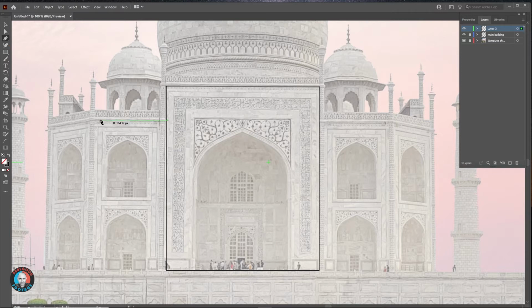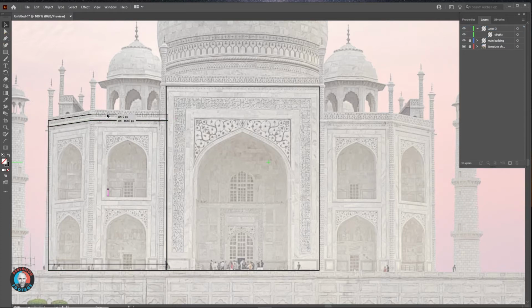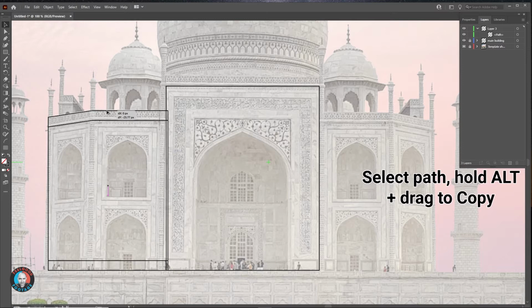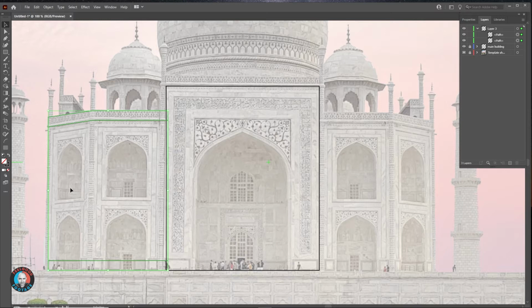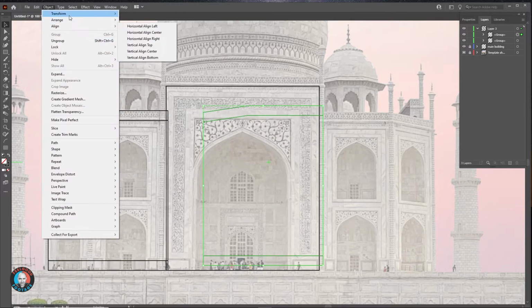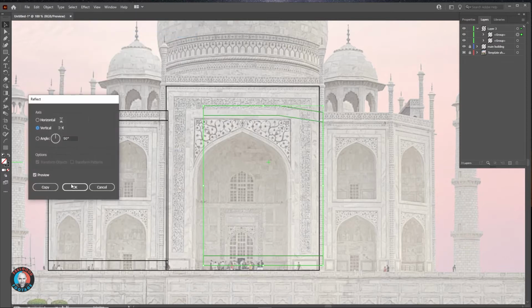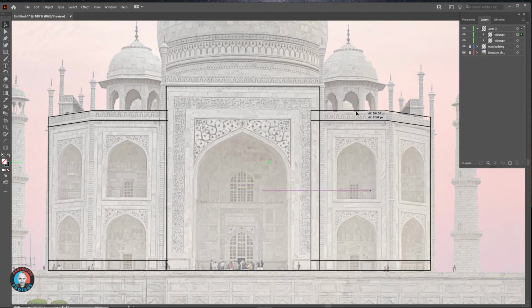Since the sides of the main building fall away at a slight angle, I'll use the pen tool to go around that. And then to get the parapet, which is parallel, I'll simply use the selection tool, select the path, then Alt plus drag to create a copy, which I'll slide up. To make the opposite side, I'll select both of those paths and use the shortcut Ctrl plus G or Command plus G on a Mac to group those paths together. With that group selected, I'll simply Alt drag to create a copy of that group. Then with that new group selected, I'll use Object, Transform, Reflect 90 degrees across the vertical axis.